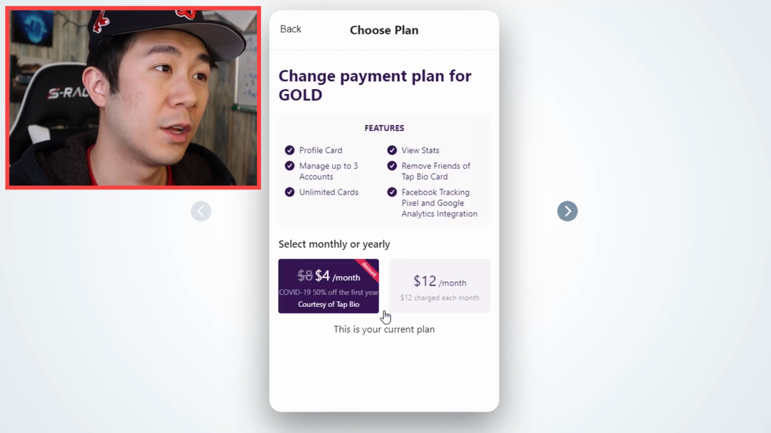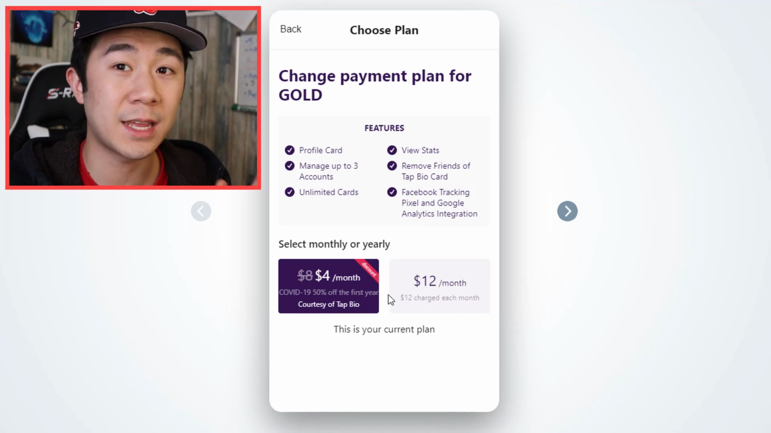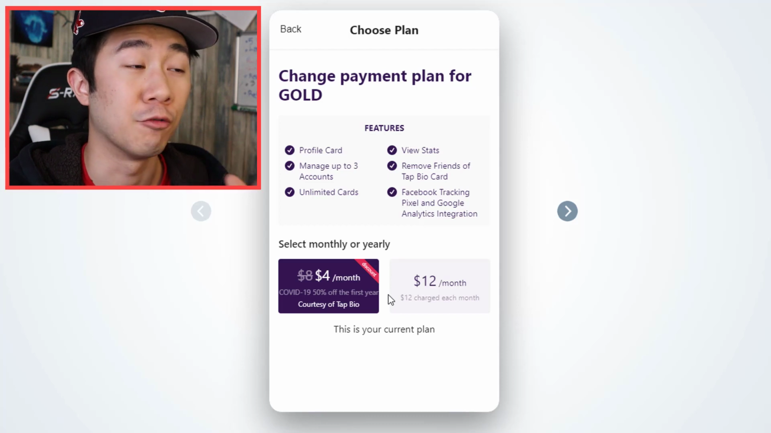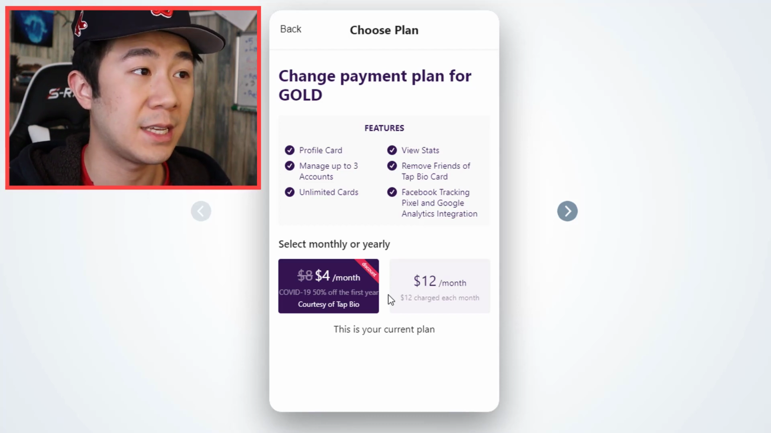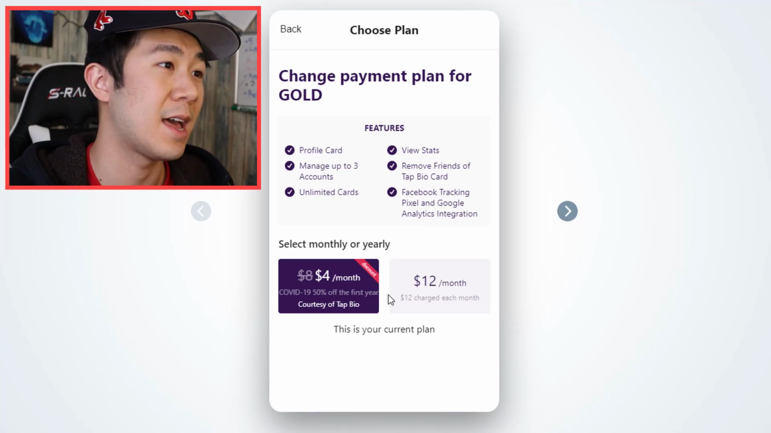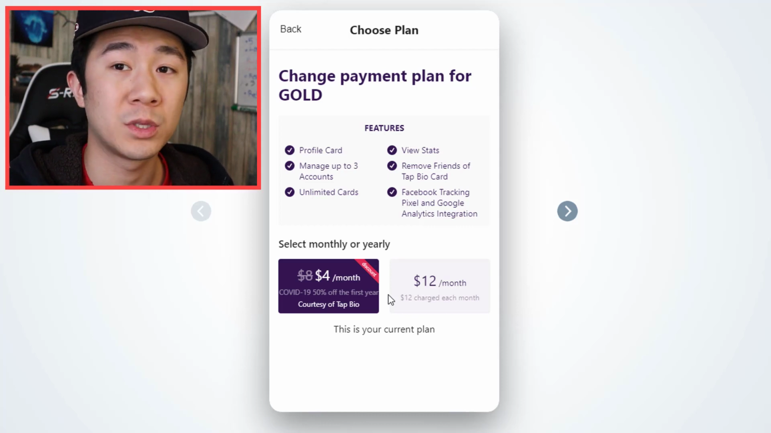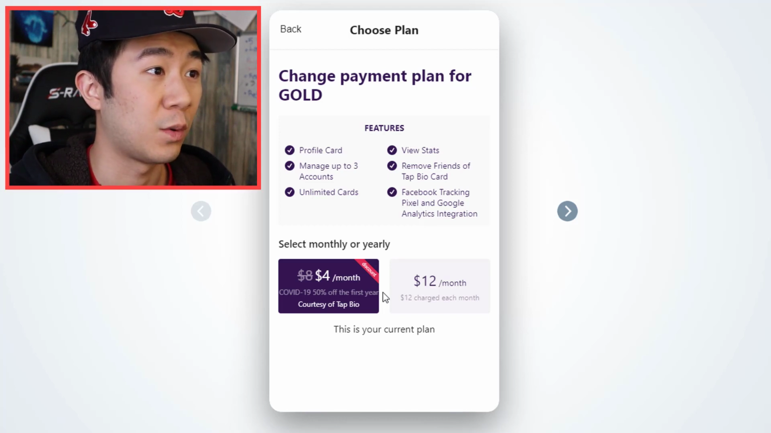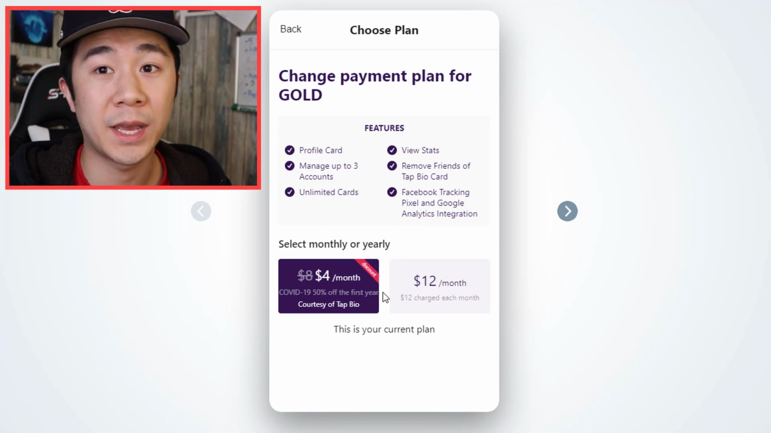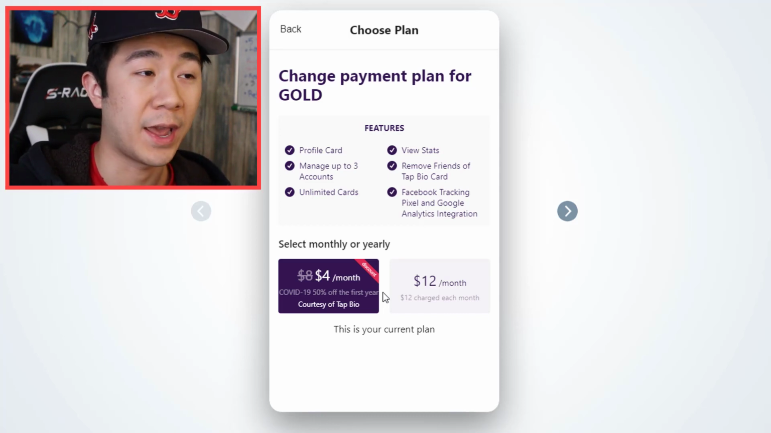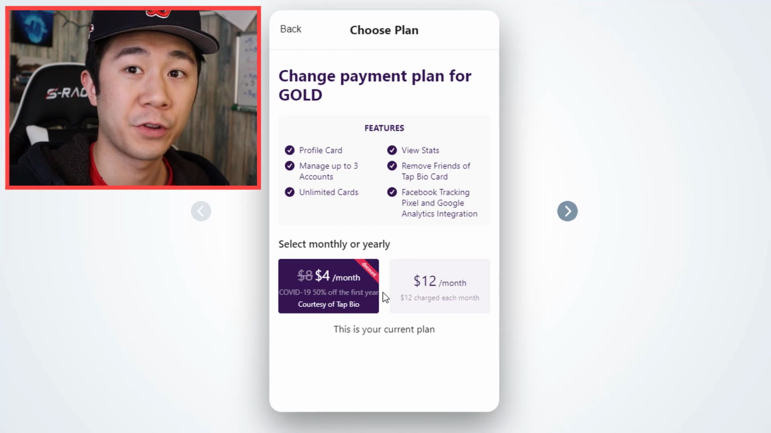And the gold pricing is, if you sign up right now, $4 per month. It's half of what it originally is because of COVID-19. They're giving 50% off to users for their first year. Then it will go back to $8 a month, which is still pretty fair if you want to be using it professionally. And plus, you get unlimited cards. So as time goes on and you get another affiliate offer, you can just add it right onto your Tapbio, and that's more exposure for you.